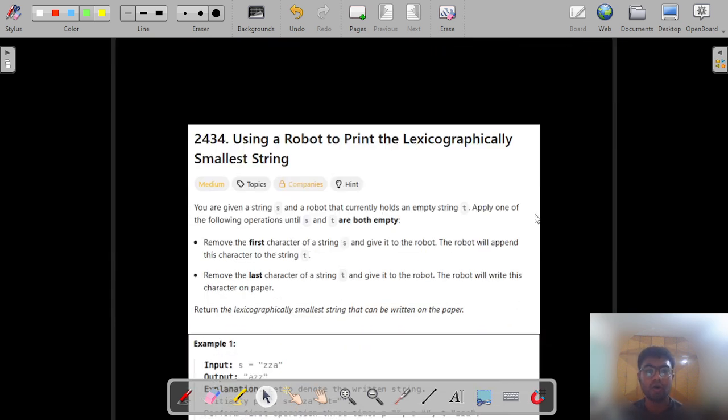Let us understand the problem statement. 2434, using a robot to print the lexicographically smallest string. You are given a string S and a robot that currently holds an empty string T. Apply one of the following operations until S and T both are empty. Remove the first character of a string S.